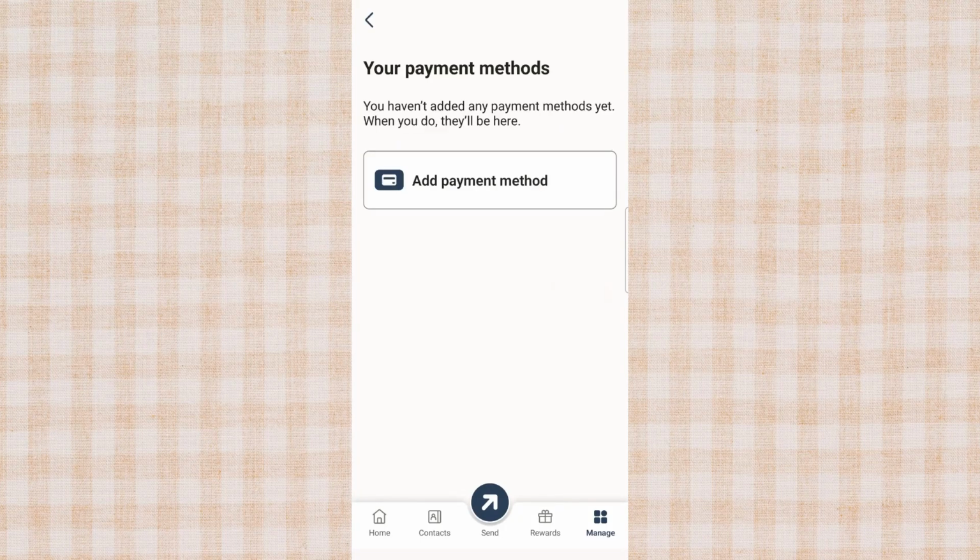When the choices appear, click Bank Account. This tells Remitly that you want to connect your bank instead of using another payment type. After selecting it, you'll be taken to the screen where you can enter your bank account details.